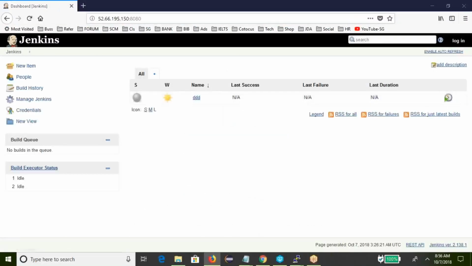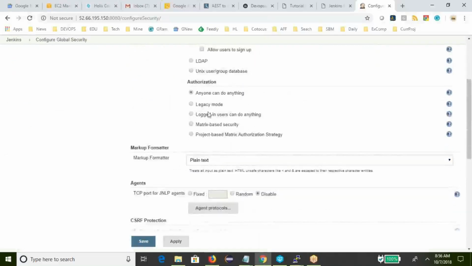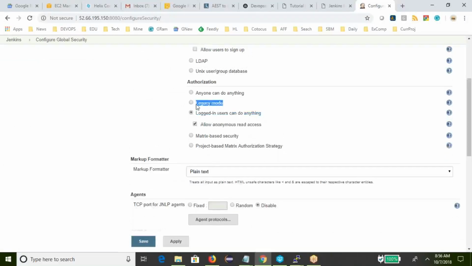Okay, but that's not a good thing. So here I will go to the option which is called legacy in user. Logged in user can do anything. So here legacy mode, let's not talk about, is out of context. So here logged in user can do anything. That means anyone who's logged in can do anything.